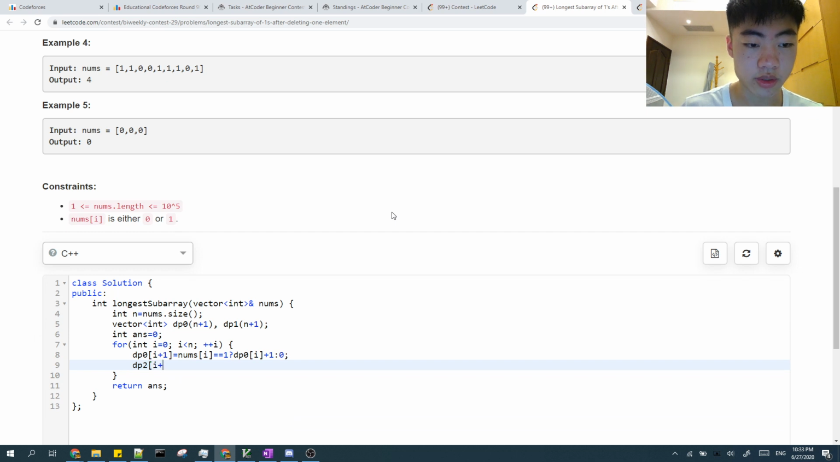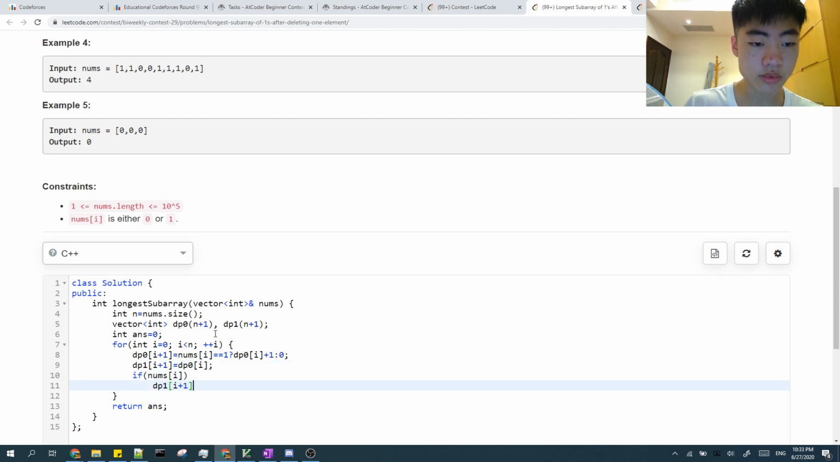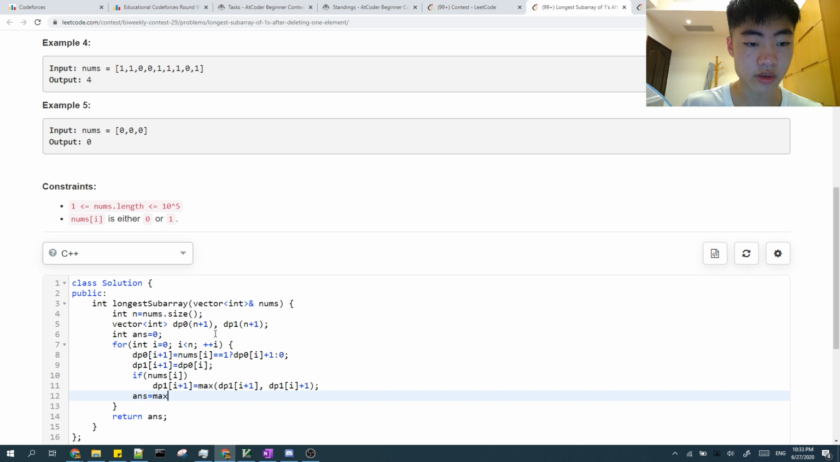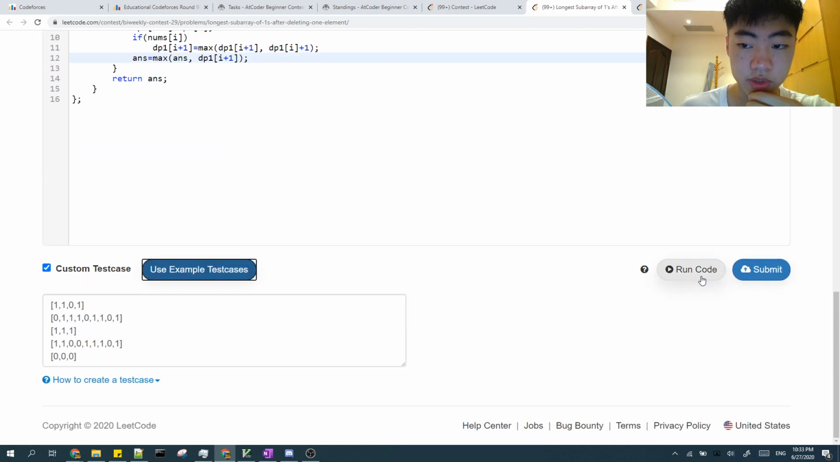DP2 of I plus 1, initialize it at DP0 of I. And then it's actually the maximum of, wait, actually, okay. And then if it's a 1, then we can take the max. And we take the max for the answer as well. Use examples, run code.